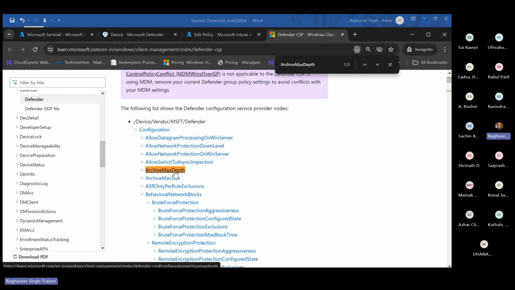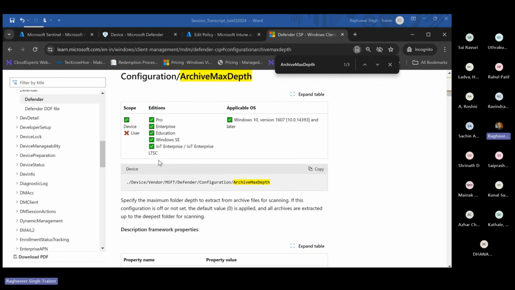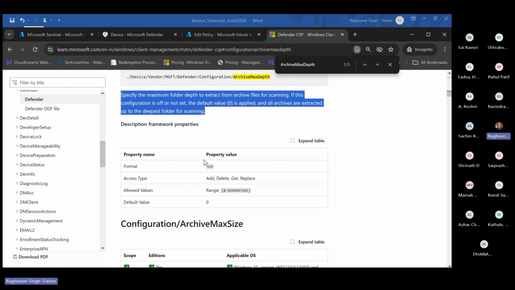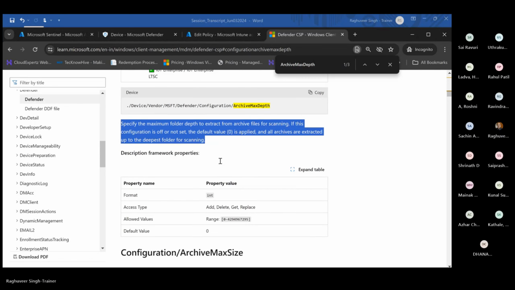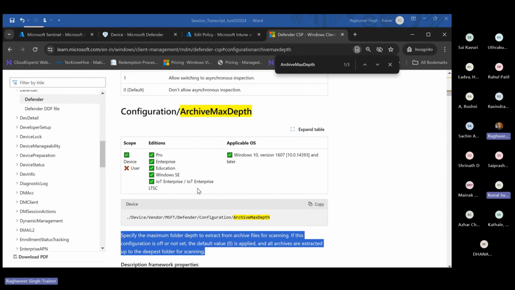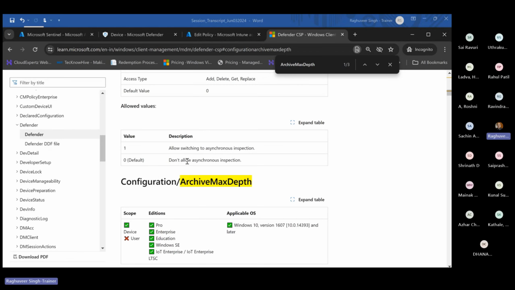So it says archive max depth. Now I will click on it and then it gives me the configuration for archive max depth. It shows the specifics, it gives you the details, applicable OS. That's how it happens. That's it. So this is the maximum information that you get. You will not have a documentation that says this is how you should configure it in production, this is how you should configure it in non-production, and this is how you should configure it in staging. You don't have that documentation, but for each configuration, you have this documentation wherein you can see the details of the configuration.